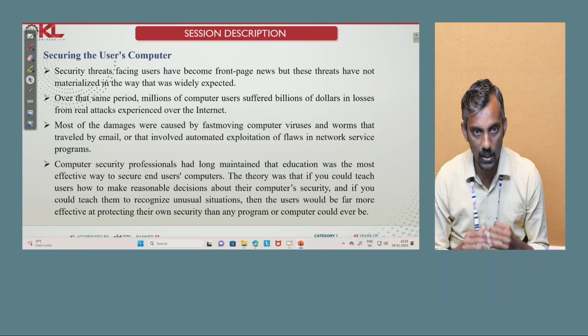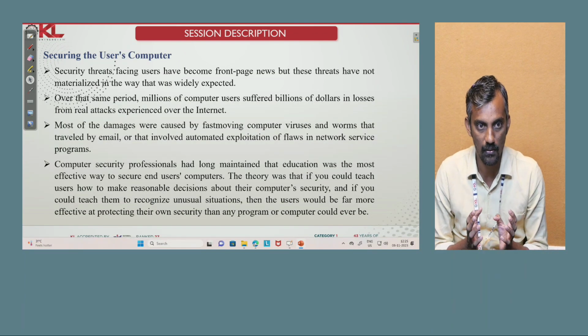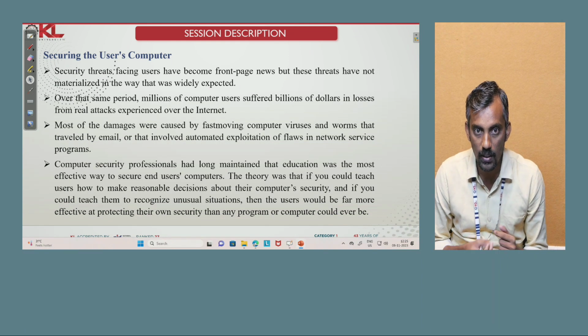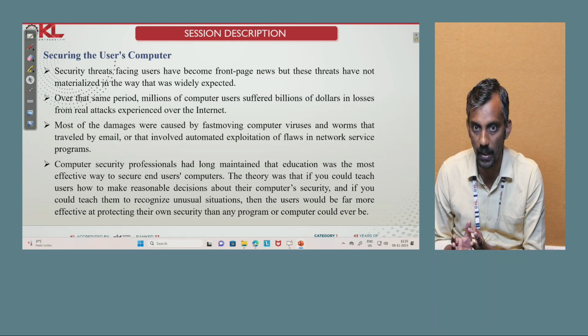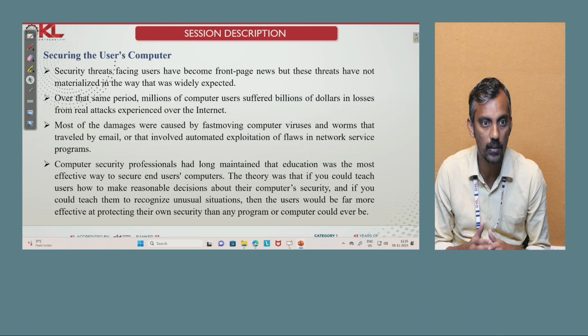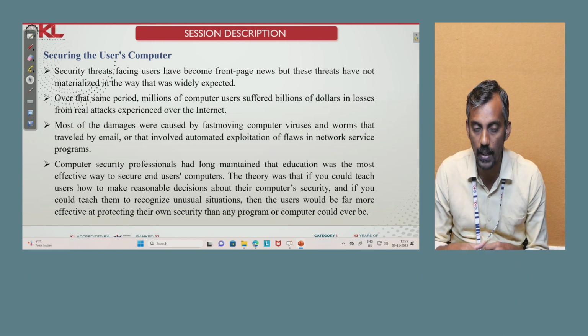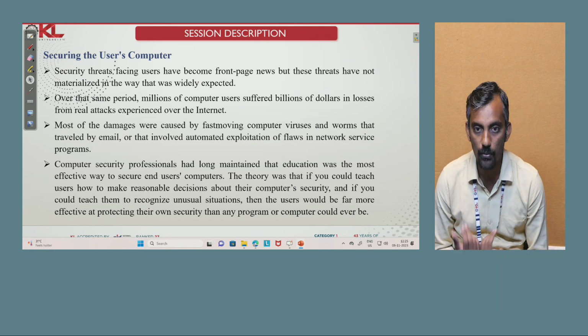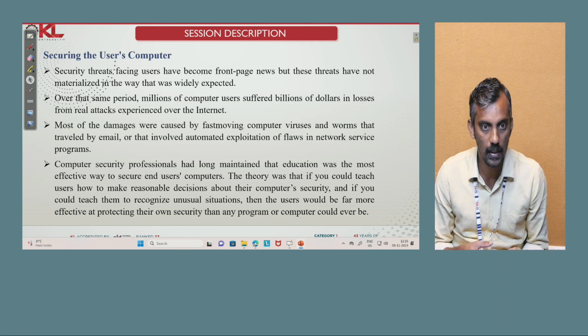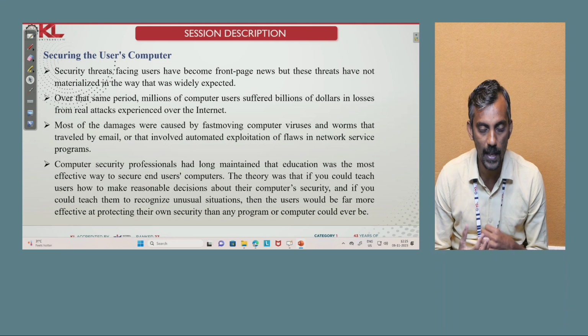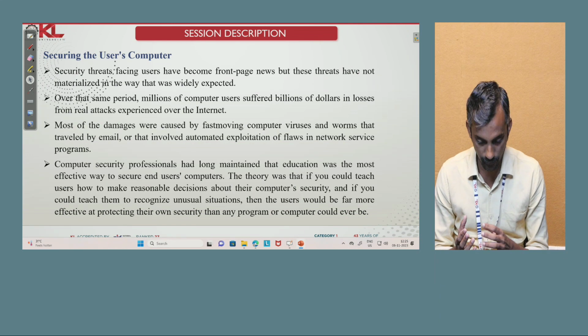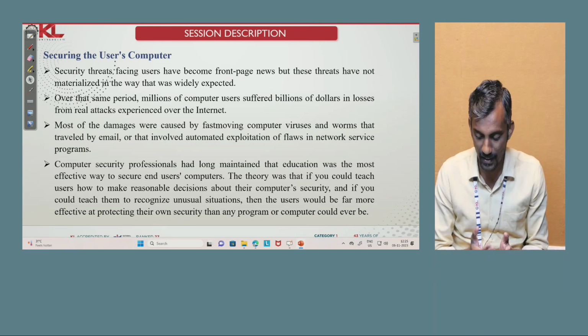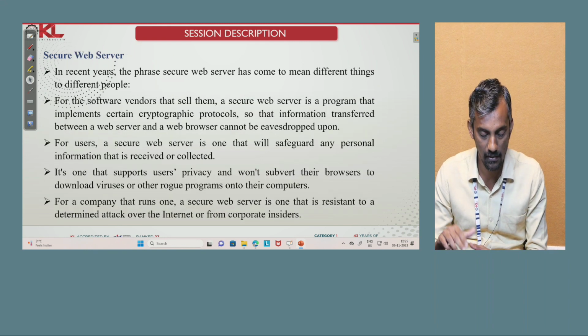Next, securing users' computers. The security threats facing users have become front page news, but these threats have not materialized in the way widely expected. At the same time, millions of computer users suffer, and billions of dollars are lost from real attacks over the internet. So you have to make sure users are safe when they browse or access web servers.